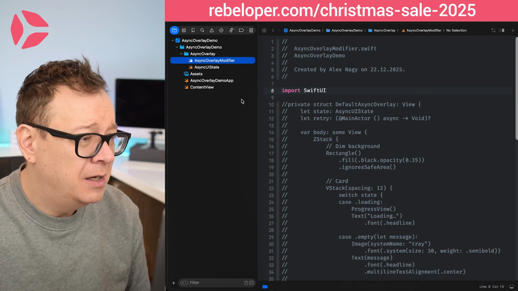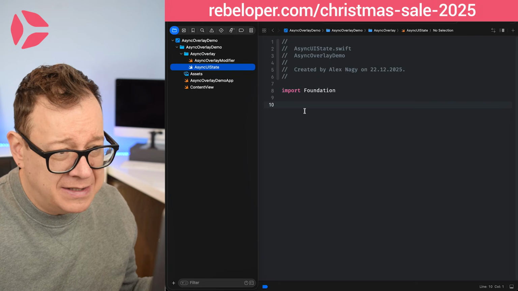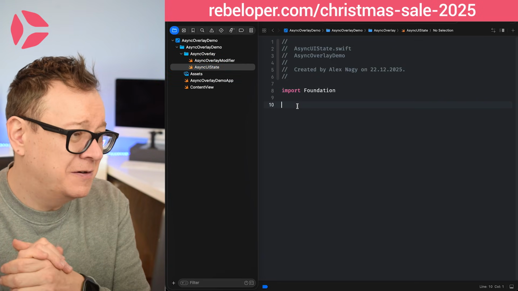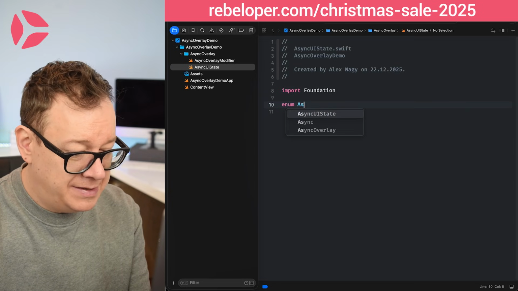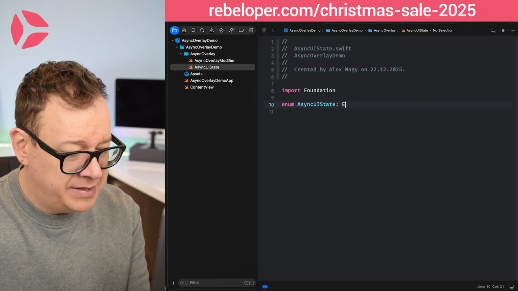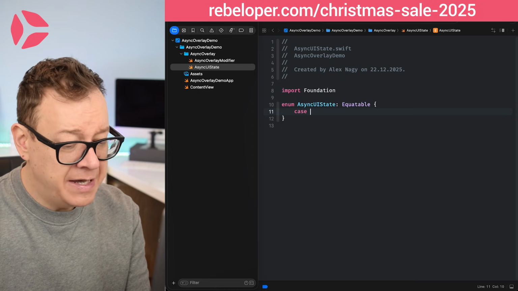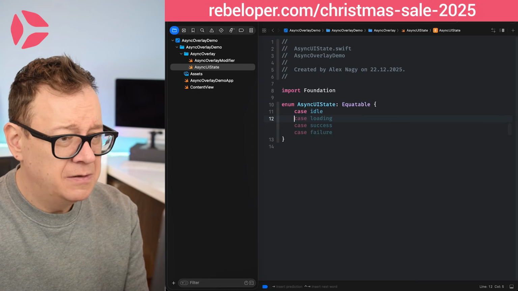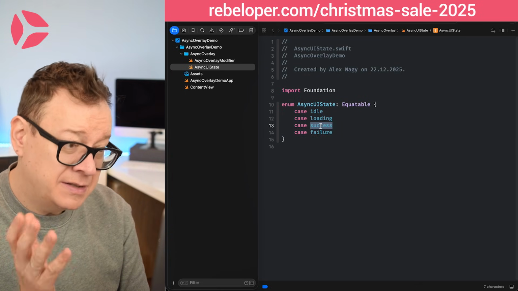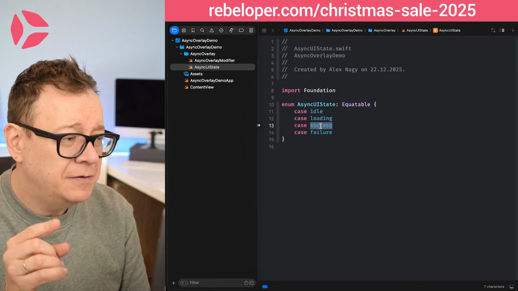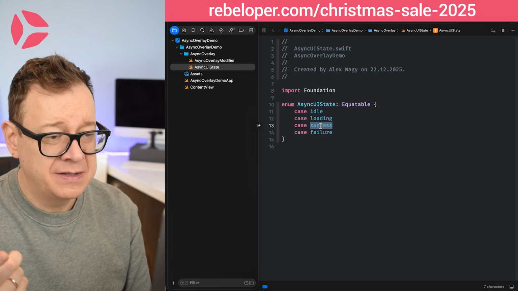First of all, let's talk about the states. AsyncUIState is the file that I have created over here. Basically it's an enum called AsyncUIState. It's Equatable, and it has a few cases. The initial case is idle, right? Then there's loading, empty, and failed. After loading, you just set it back to idle. That would be the success value, basically.